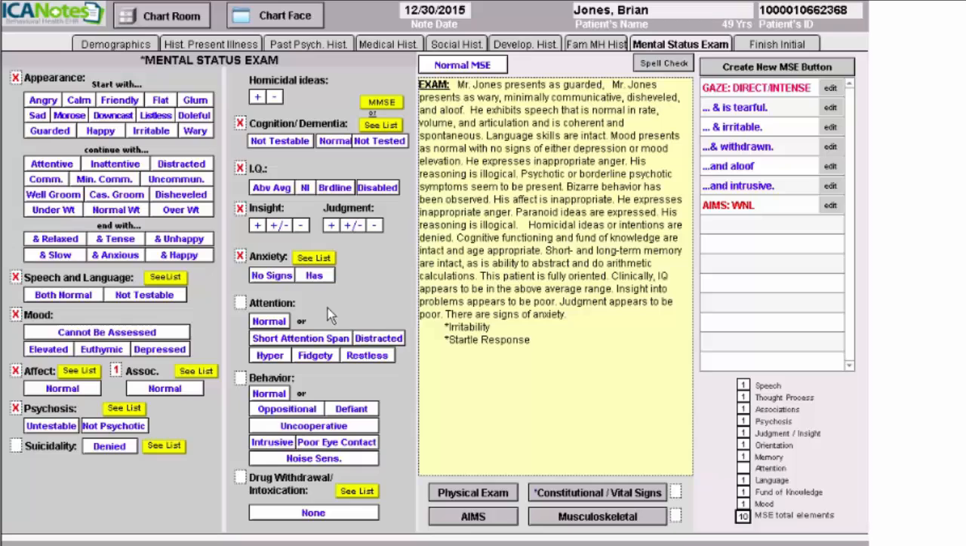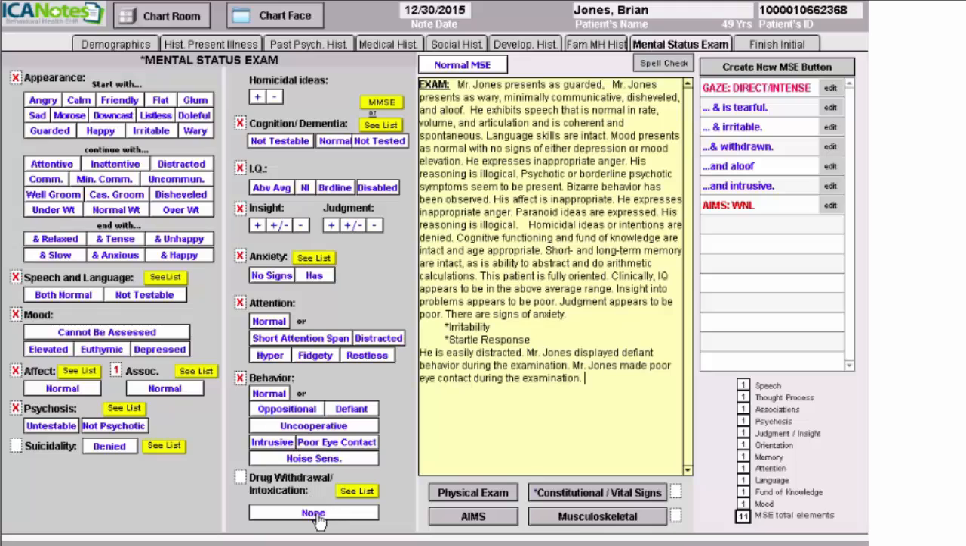Okay. Under attention span, I'm going to say that he is distracted and that his behavior is somewhat defiant, with poor eye contact. He does not seem to be withdrawing from drugs or alcohol, so we can skip that. There are additional areas that you can go into under the mental status exam. There's a physical examination, the AIMS scale. You can do a constitutional exam, which includes vital signs, which you would probably want to do in an inpatient setting. You can also do an examination of the musculoskeletal exam.